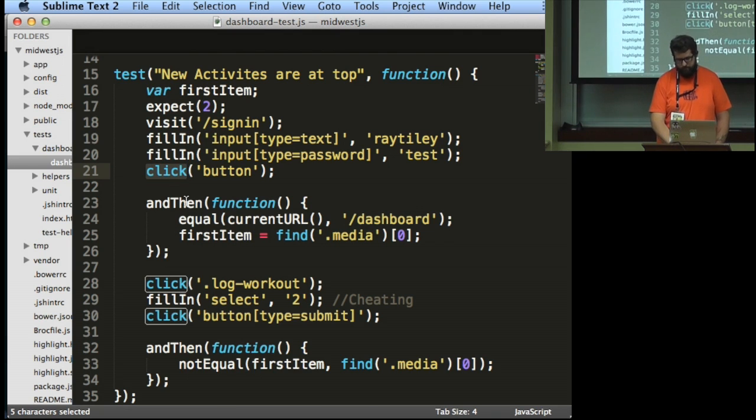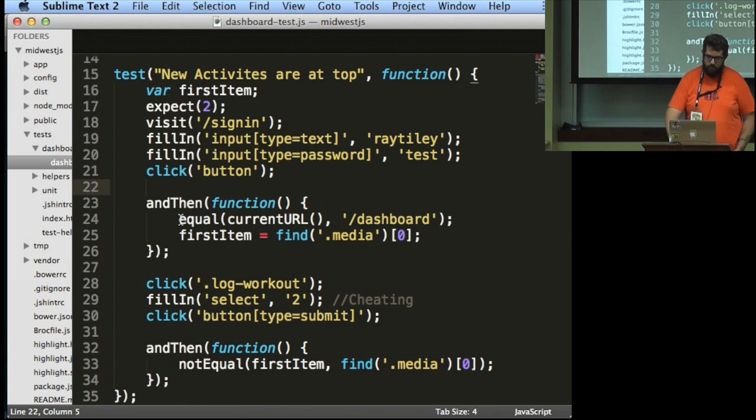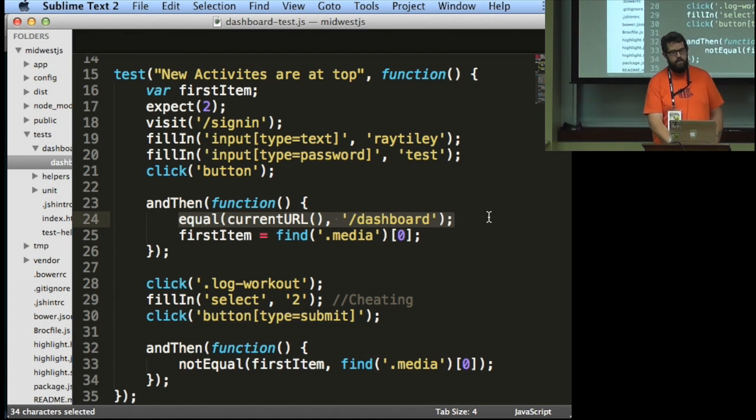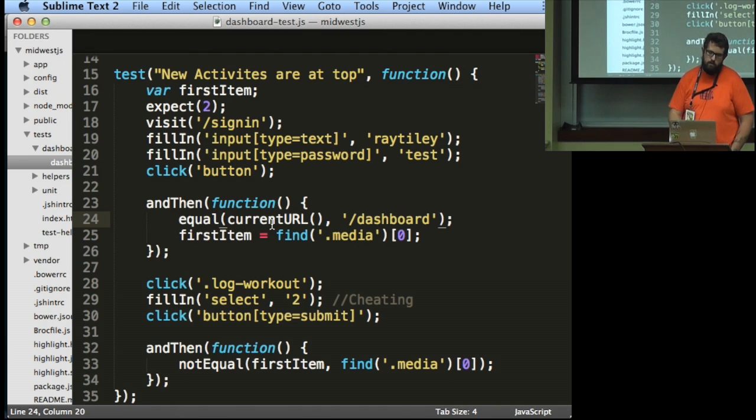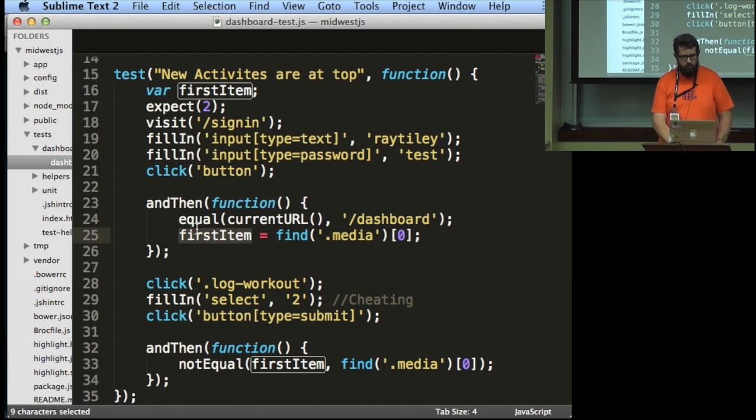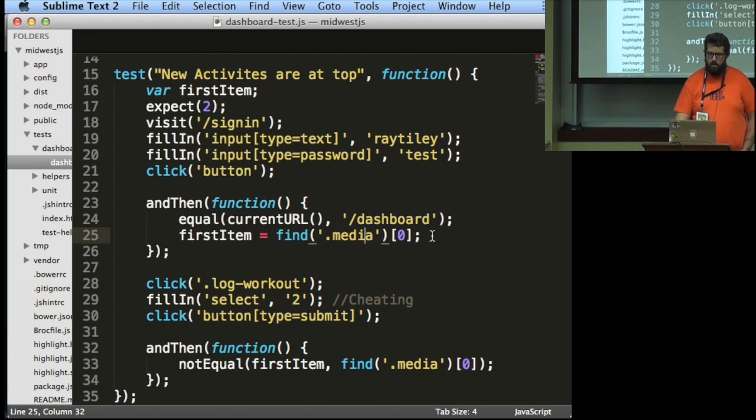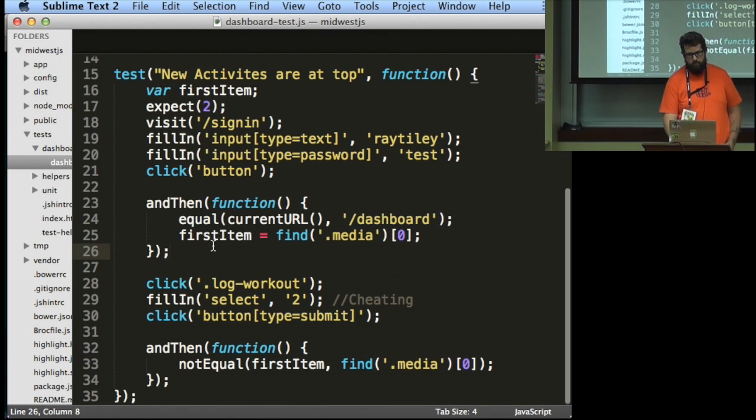I can click the button, and when all that asynchronous stuff happens, I'm going to run this function, which makes sure I get to the right URL. So after I try to sign in, I'm redirected to the dashboard. Then I'm going to grab the first item in that media list. I'm going to find all the media things on the page. This is kind of a hack; there's probably a better way to do this, but I'm just going to find the first one. Then I'm going to click the log workout button and fill in that form. Again, I'm sort of cheating with the values here.